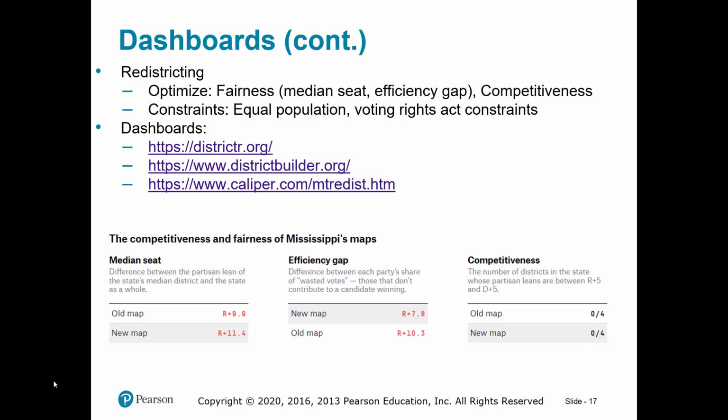So that would be this median seat measure here, the difference between the median seat and the overall lean of the voters in the state. And there's also the efficiency gap, which is basically the number of wasted votes, the ones that don't go to a winner. So it's the difference between the votes gained relative to the number of seats gained. There are lots of applications here, and these are actually quite fun to play around with.